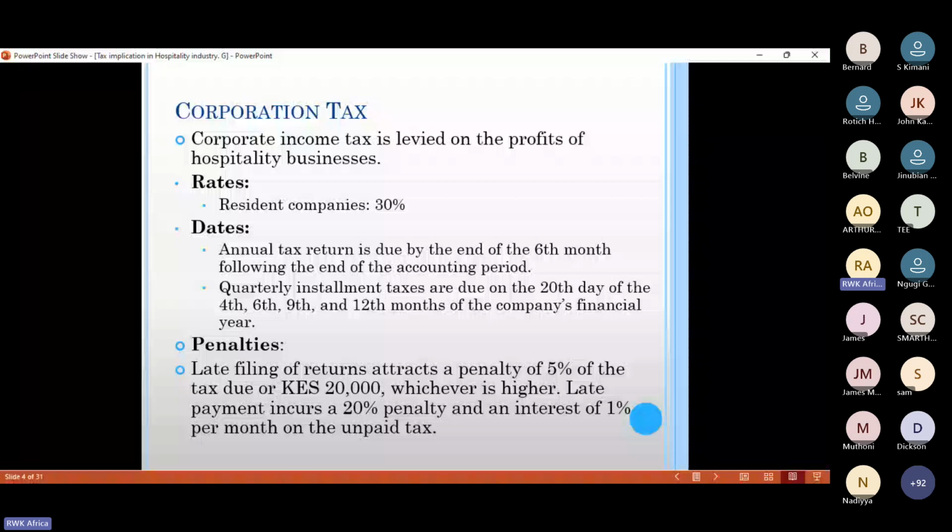There are two categories that are exempted from this. Number one, a business that pays taxes which are considered to be final. The taxes considered to be final are TOT and MRI. So if in your business you're paying TOT and MRI, you're not required to pay installment tax.